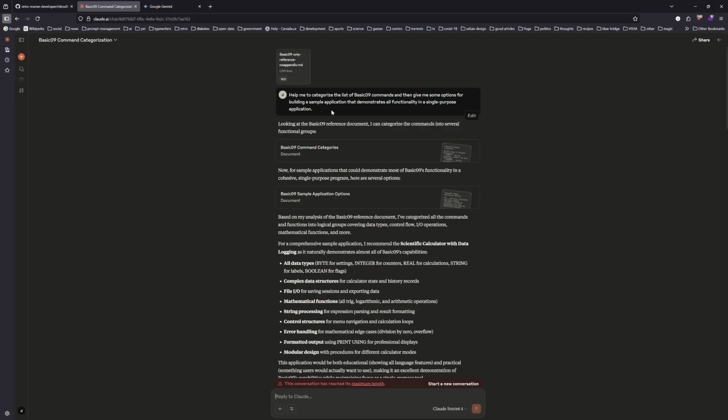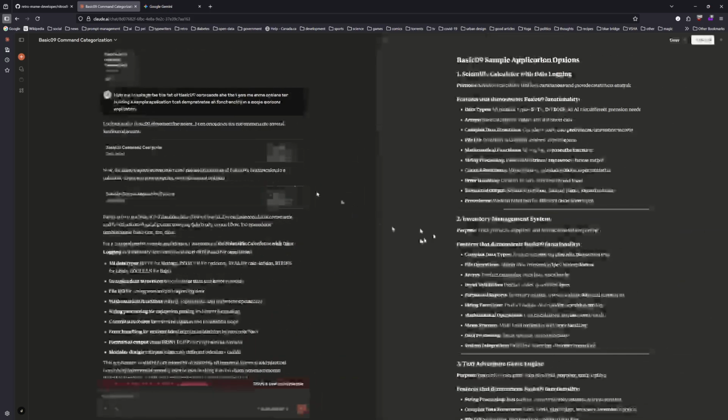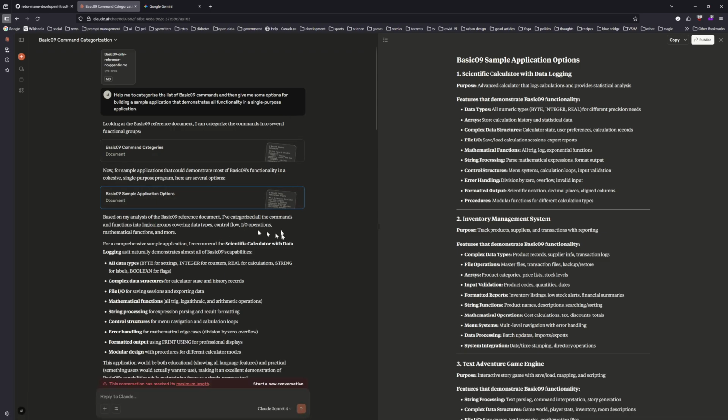So the other stuff was great for demo and templating, but now what I want to do is develop a full-blown application that exercises everything in Basic09. This is what it started off with. We start with language around data types, so bytes, integers, complex data structures for types, file I/O. Oh, here's the sample option. Okay, I thought I was missing something. Claude's a little confusing because it embeds some of its responses inside of documents that are embedded here. It's a little different than the way ChatGPT works, and maybe even Gemini. But okay, so this is what it gave me for sample applications.